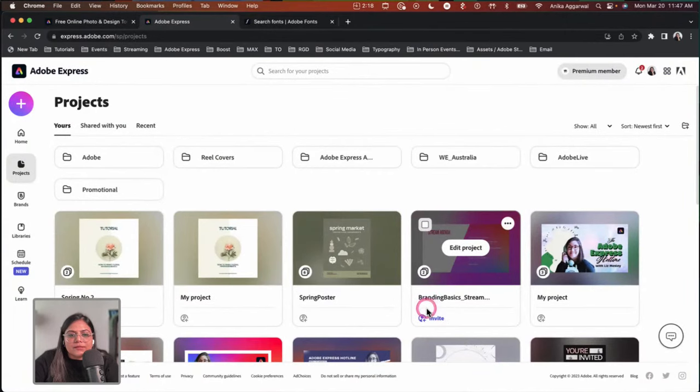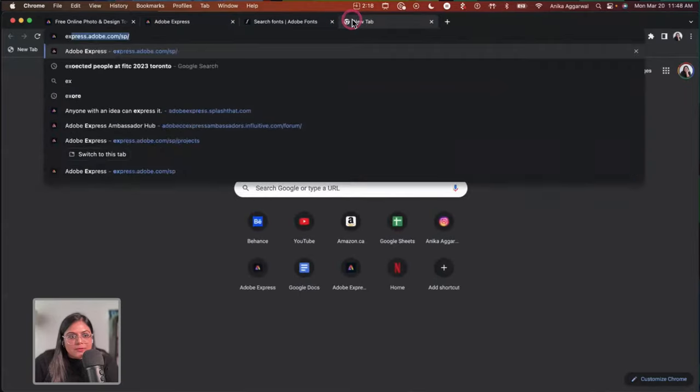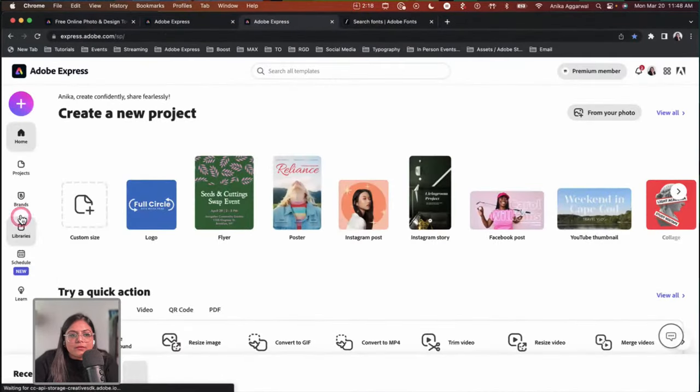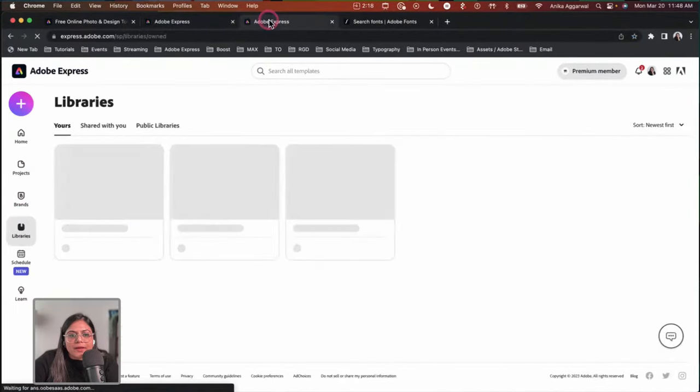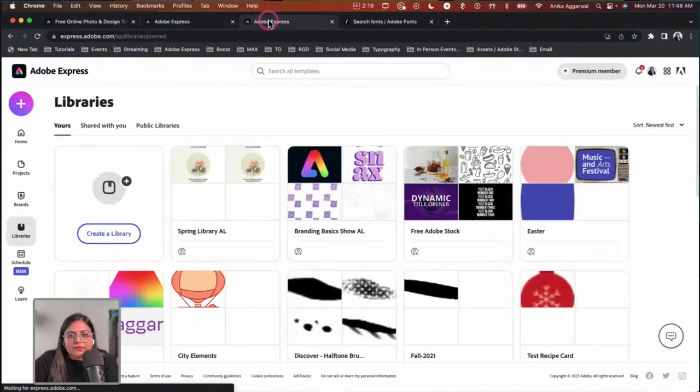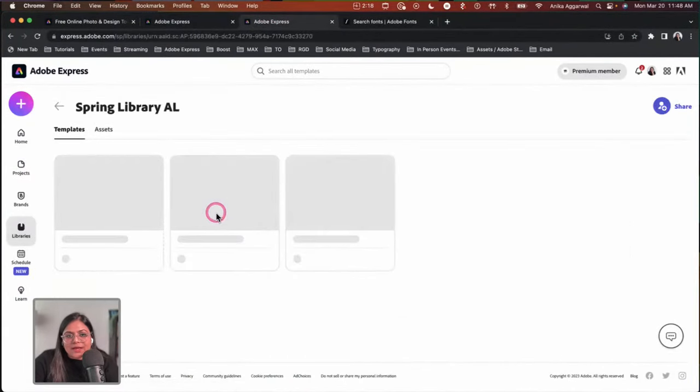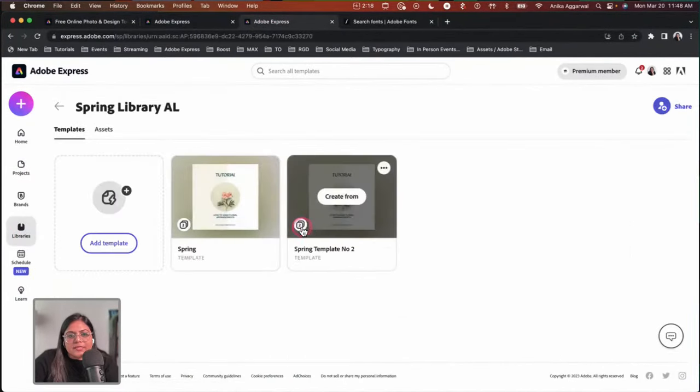Now, is it saving it? Is it doing its thing? I'm going to see. Give me a second. I'm going to go hit a new tab and see if it actually saved. Okay, here we go. It took a while, but it saved. It saved it twice. I went to the libraries panel and we have two templates now. It was just taking longer because it had multiple pages.